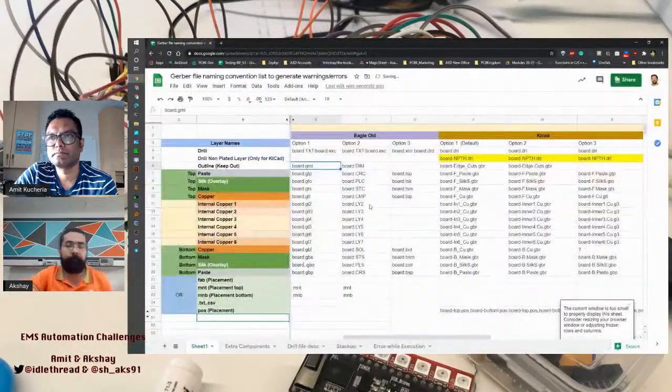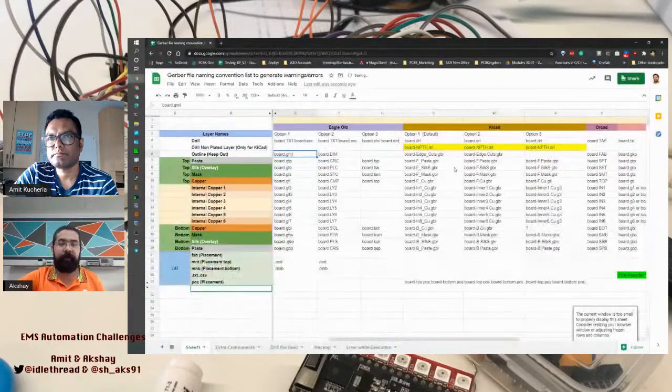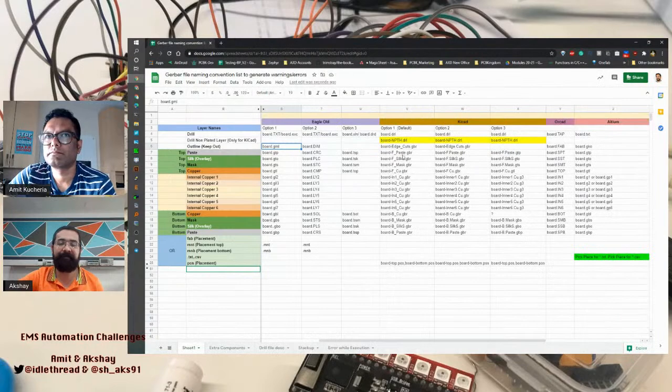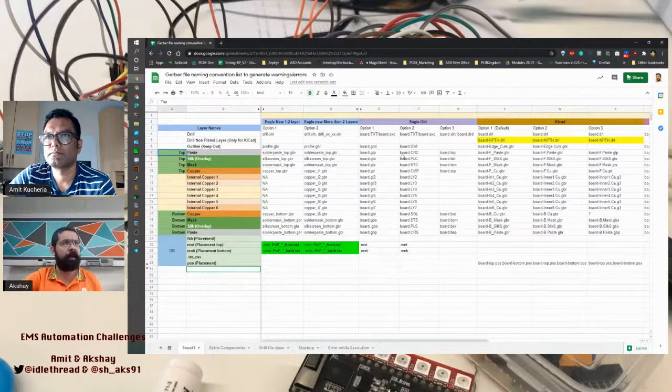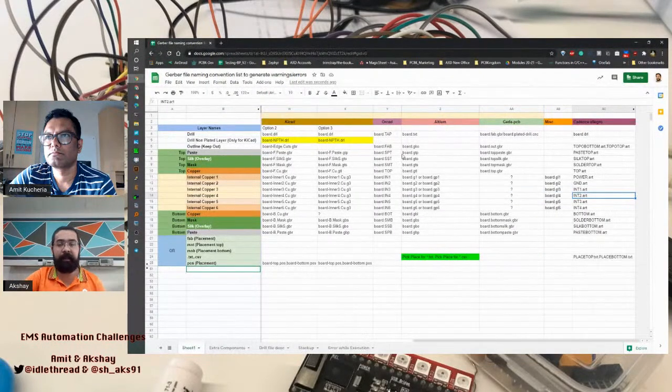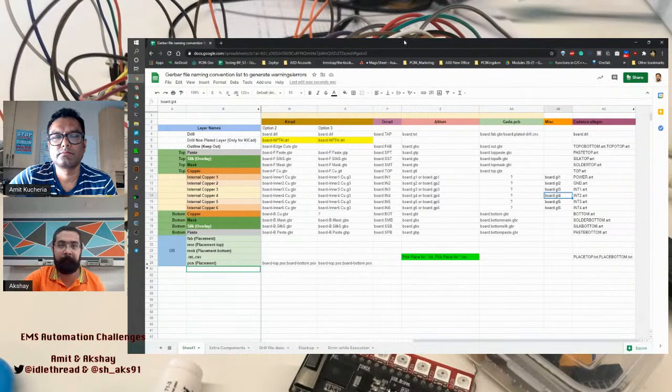Yeah, so Eagle will generate a different file format, KiCad will generate a different file format. Every layer gets a different name. We'll come back to the layers and the naming one more time, but just as a sneak peek, every software has a different name, and every software generates a different extension. So it gets really complicated trying to automate this, picking out which software generated this and how you handle these files.